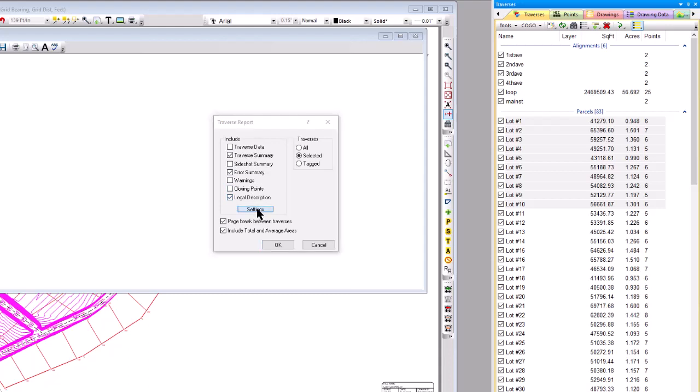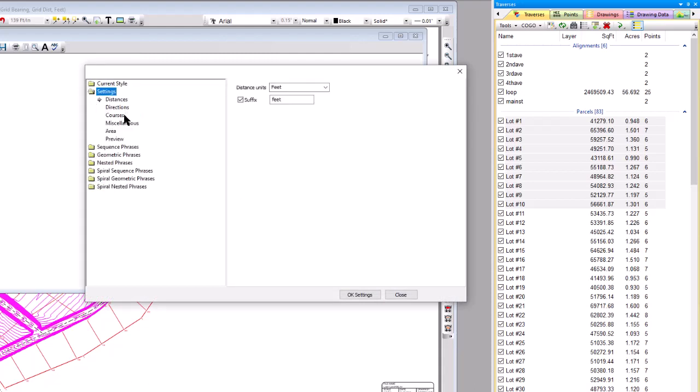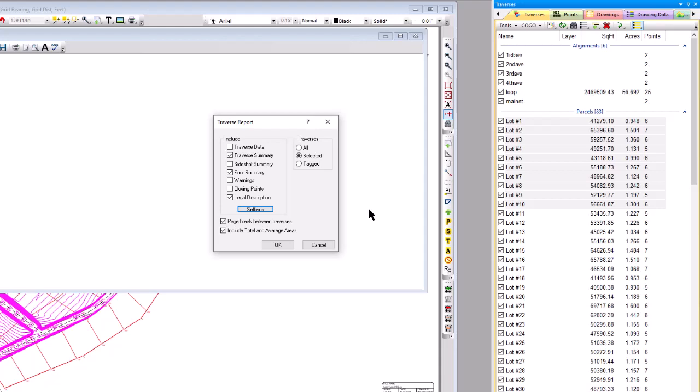I'm going to go into settings for the legal description, and I can tell it kind of what I want. I don't want to do one course per line, so I'm going to get the paragraph style. I want to include descriptions. I want it to be uppercase, that sort of thing. I want to include area with it when it's all said and done. And I can save those as a style or use an existing style.